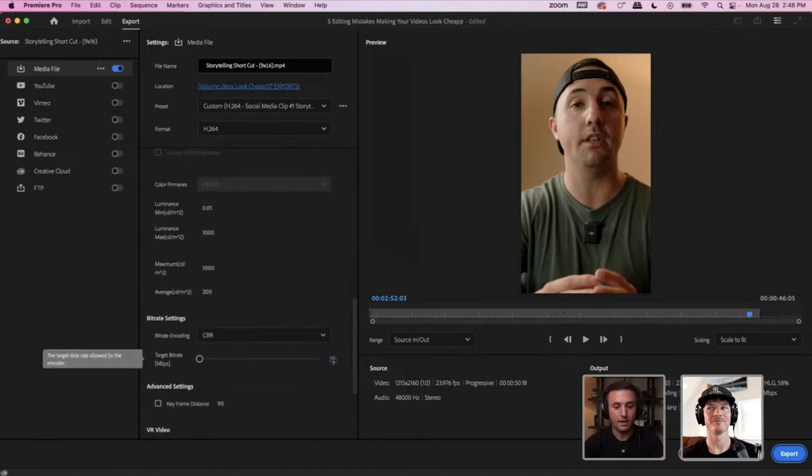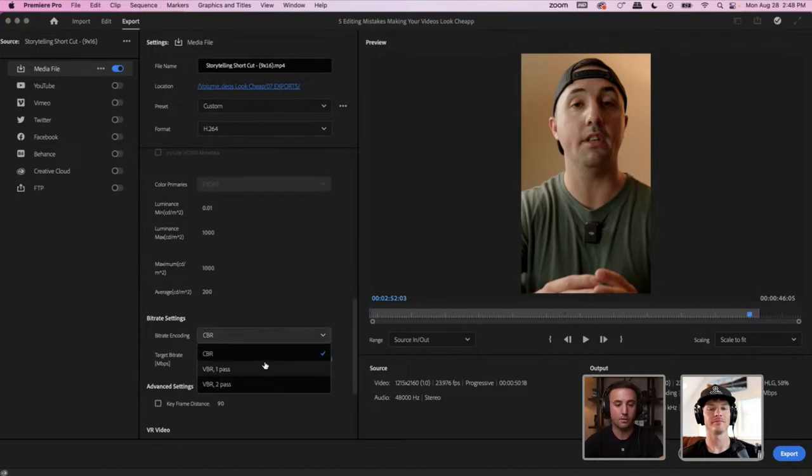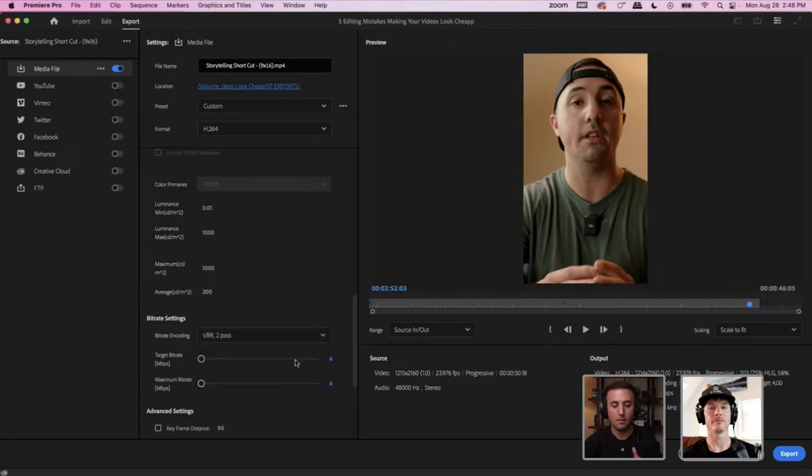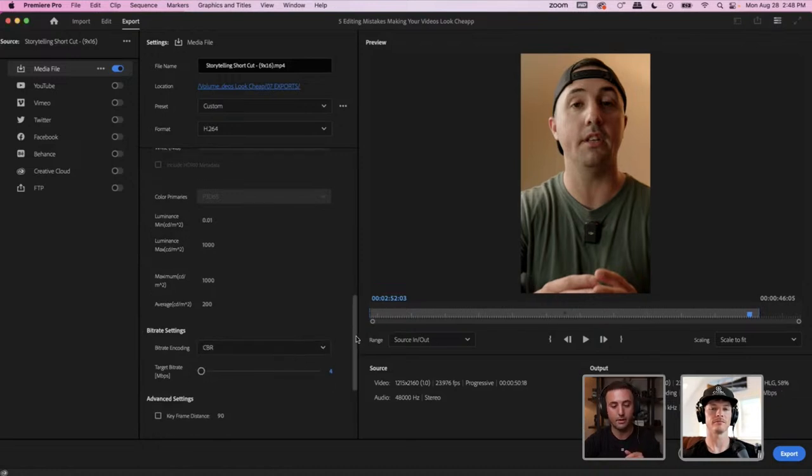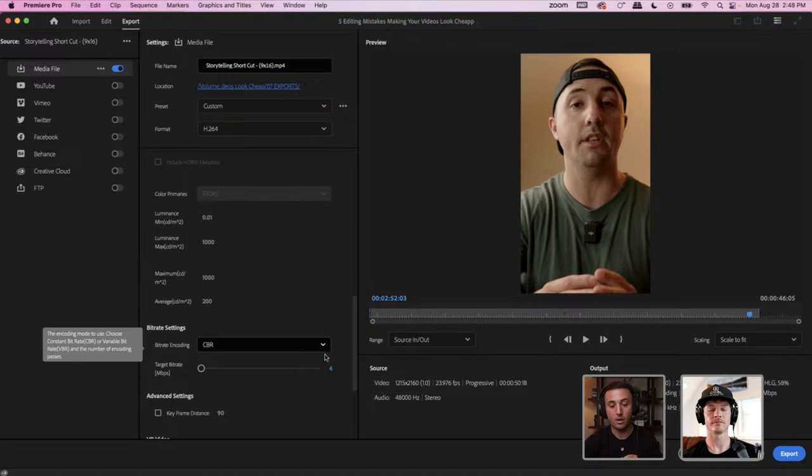Exactly. So for Instagram, I will always use CBR. This is a whole topic in and of itself, but it stands for constant bit rate. It's basically going through your entire video, assessing those areas that require more bitrate. I wouldn't do VBR one pass because that only does one pass. VBR two pass, last I checked, you can't use hardware encoding. You want to use hardware encoding if you can, and I'll explain further in just a second. But go with CBR and do this.